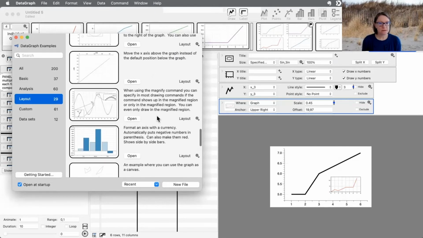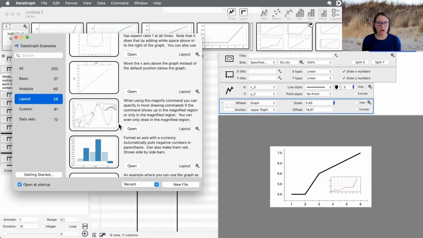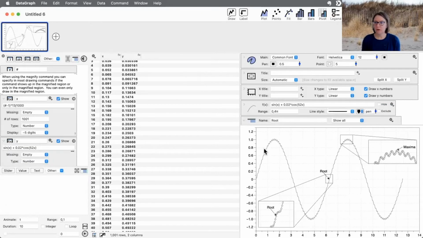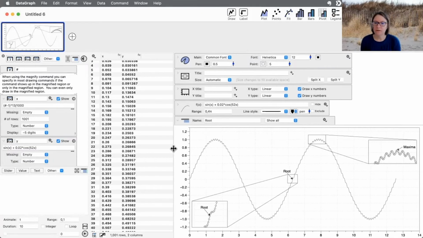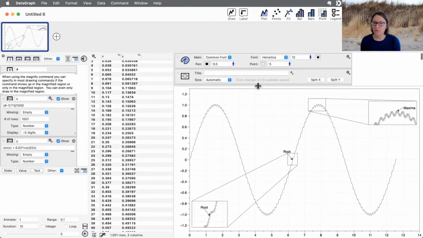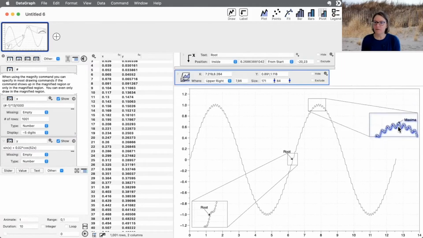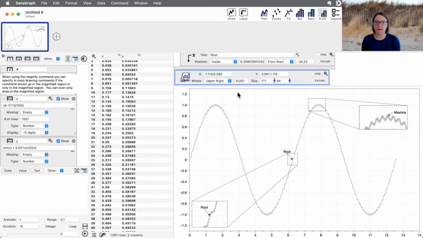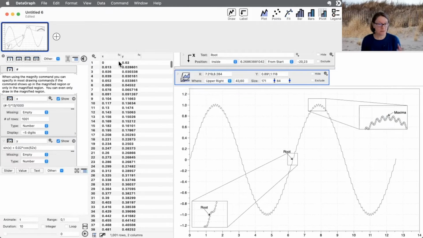Let me see here. This is kind of a cool one, actually using a function. So here's a graph that has an inset using the Magnify command. Let's open this one up and look at this one a little bit. So what is going on here? Well, I have this built-in inset, and this is using, again, what we call this Magnify command. This is so easy to do.